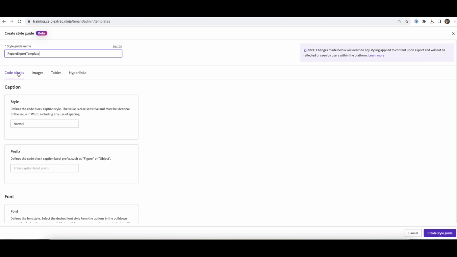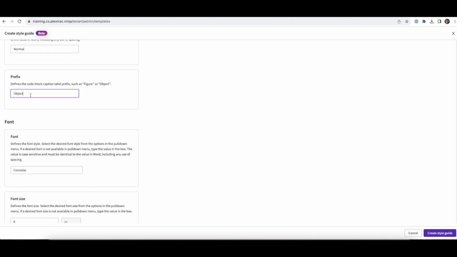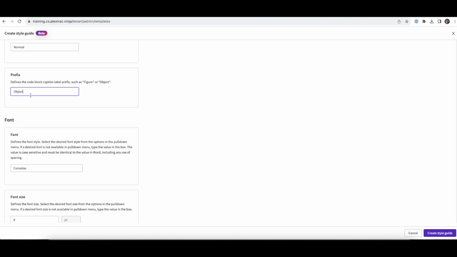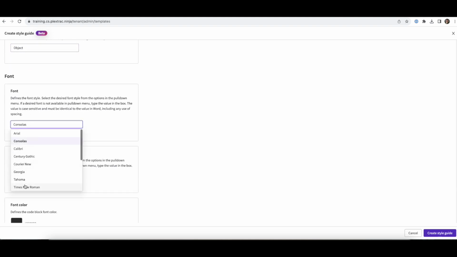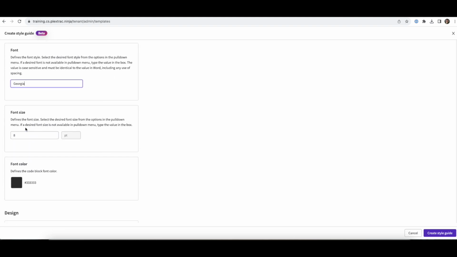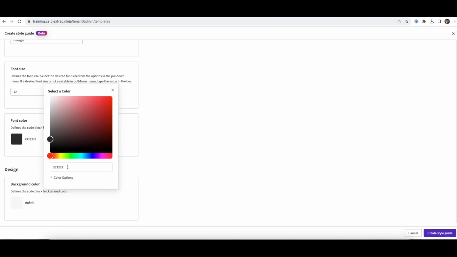So I'm going to change the way my code blocks appear. We're going to keep the style as normal, but we're going to enter in a prefix. So every time there's a code block, it will say object and then the information in the caption. And I'm going to change my font to Georgia. And then I'm going to change my font size to 12. And I'm going to change those colors.